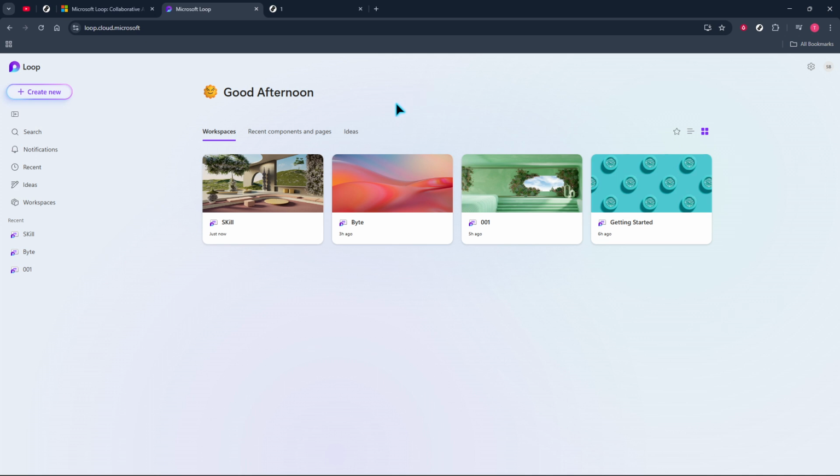Find the workspace whose title you want to change. In Loop, a workspace is the container that holds your pages and components, so you want to be sure you're on the right one. Hover over it and click the three dots, often labeled More Options. If you don't see this option, make sure you have the right permissions. Typically, you need to be an owner or have manage rights on that workspace.